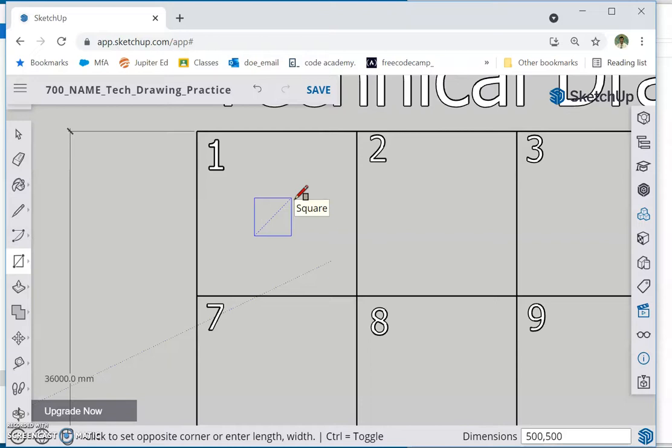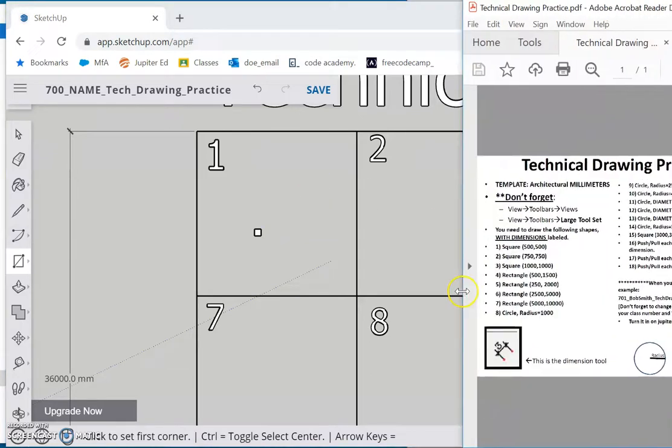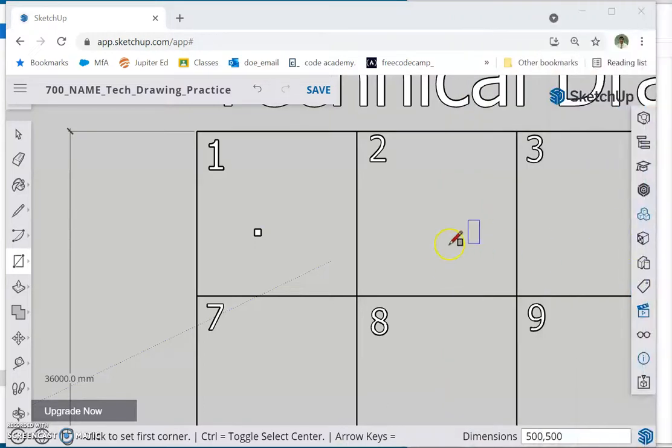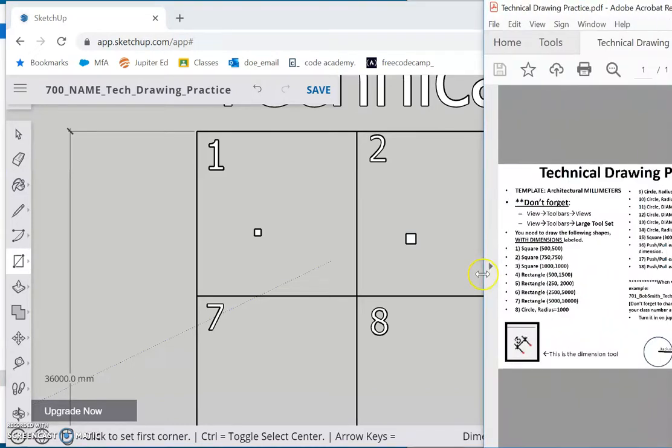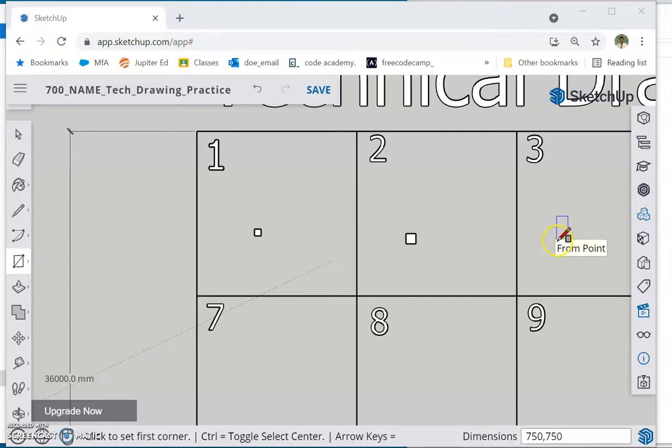And then so you type 500, 500, and then you press enter. And then that's 500 by 500 millimeters. The next one says 750, 750. So you got to click in here, and then type the dimensions, 750, 750, enter. Then it says number 3, it says 1,000, 1,000. So you click in here, and then you type 1,000, 1,000.